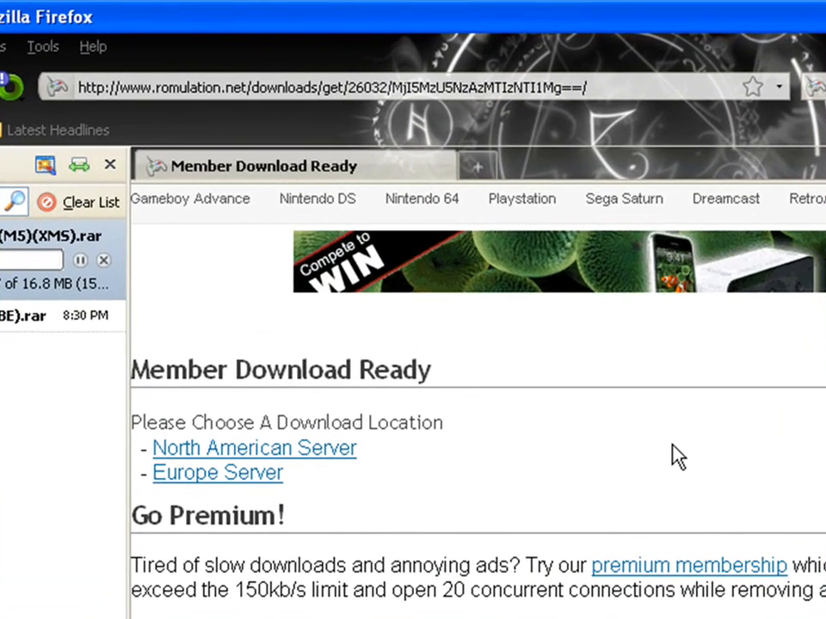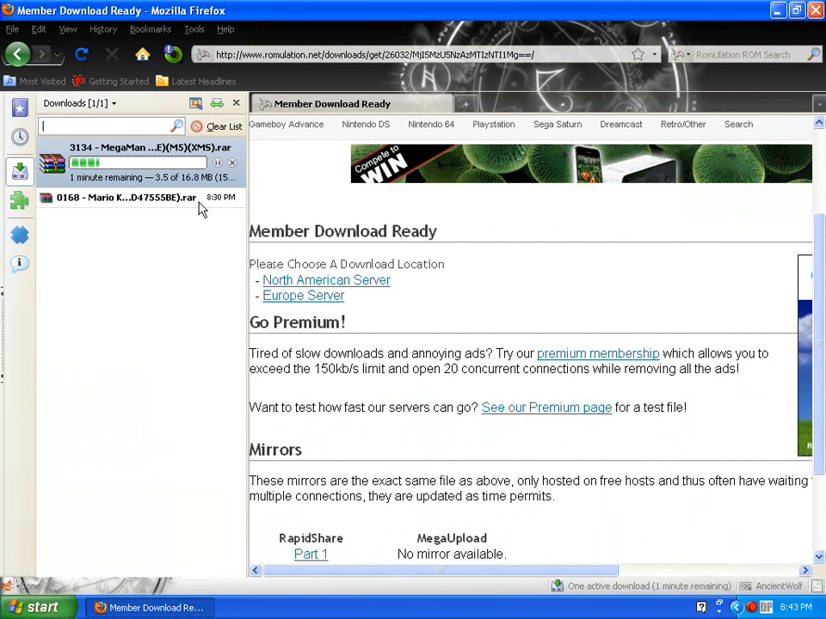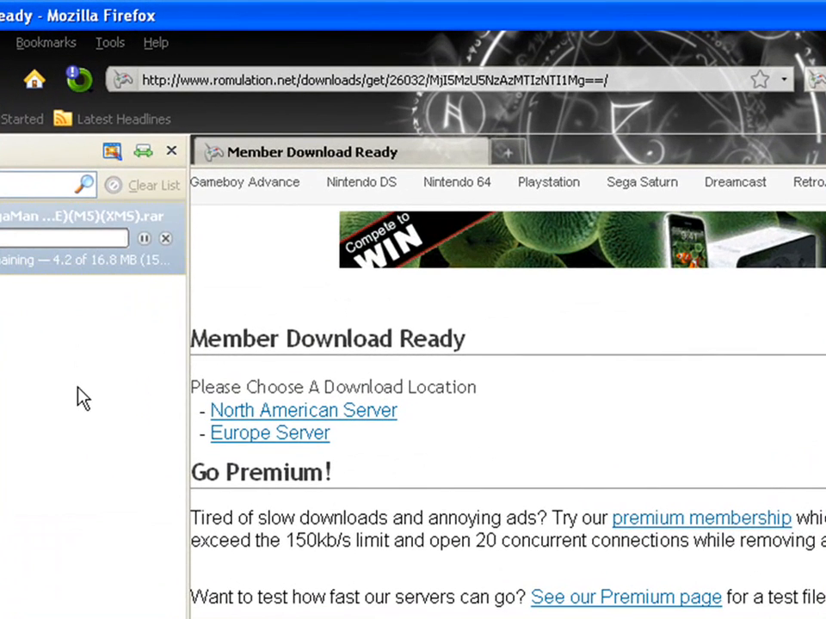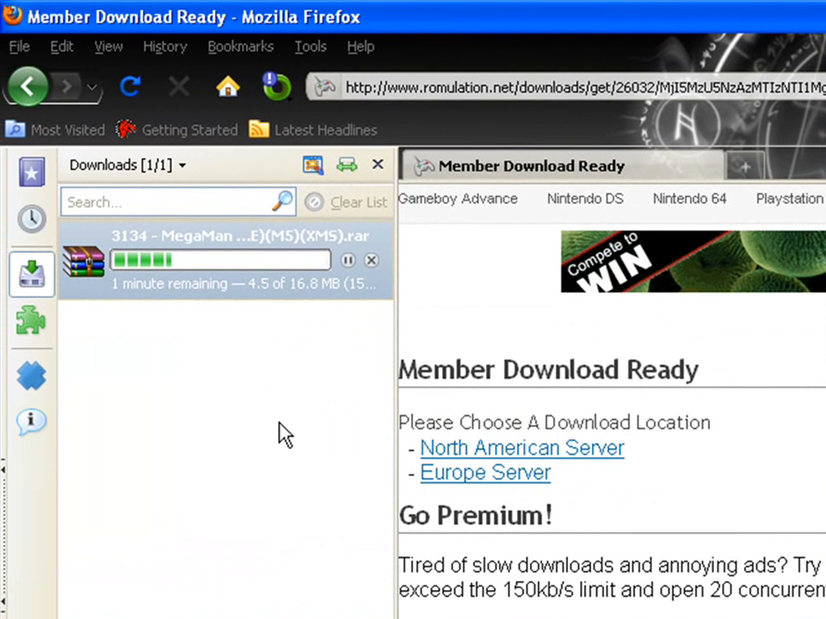Alright. It'll be a few minutes before the game can download. Just wait until it downloads. If you don't know what I'm using for internet, I'm using Mozilla Firefox 3.5. It's cool.